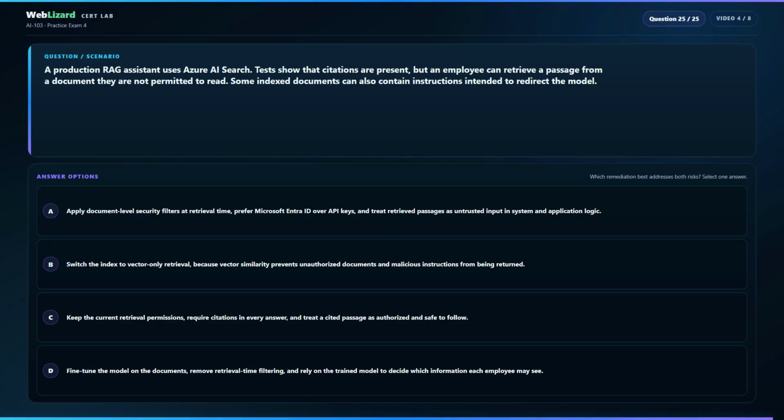Question 25. A production RAG assistant uses Azure AI Search. Tests show that citations are present, but an employee can retrieve a passage from a document they are not permitted to read. Some index documents can also contain instructions intended to redirect the model.